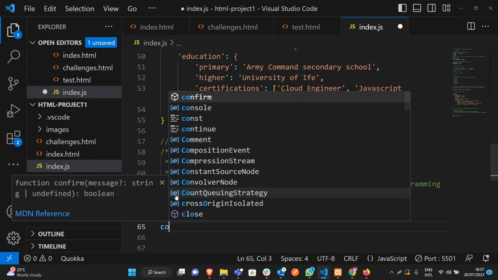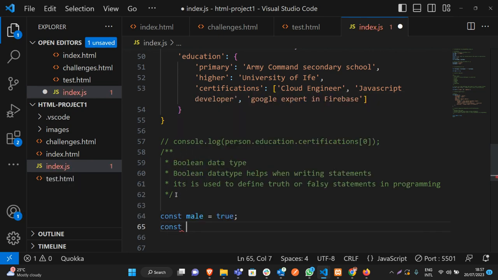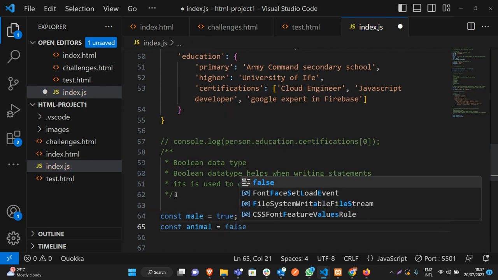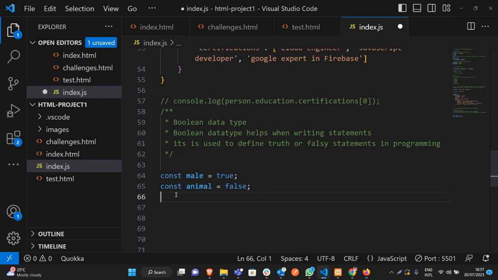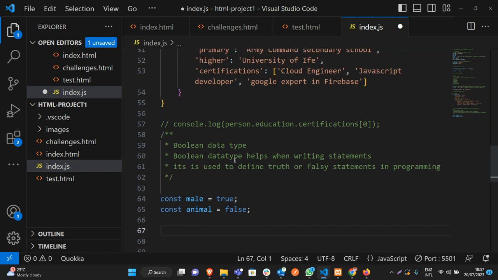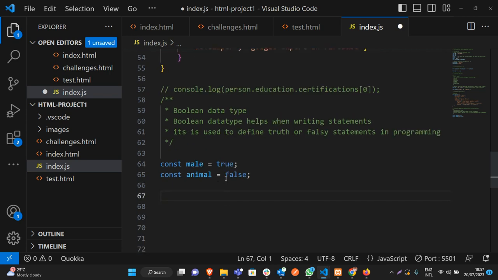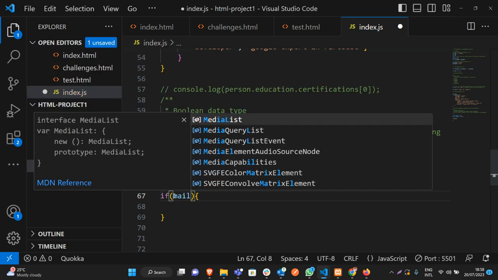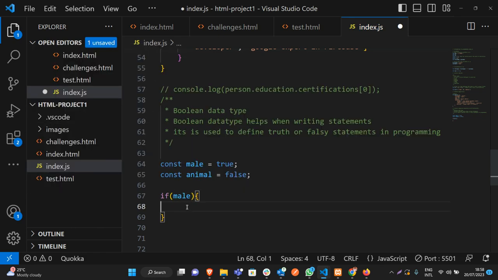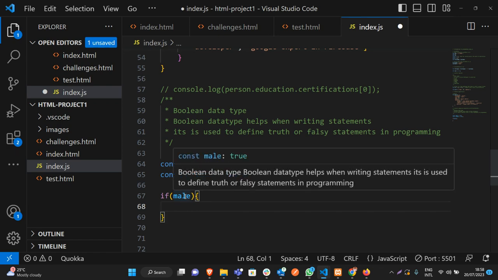Then animal equals false. So we've given this a value. You see, it doesn't have a number or a quote. It's just a truth value. How do you use this? You use this most times when you are making a conditional statement. What is a conditional statement? An if statement. You can say if male, that means if male is true. Or sorry, if animal is true.